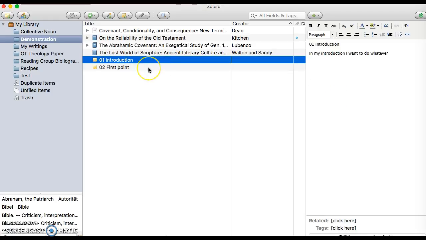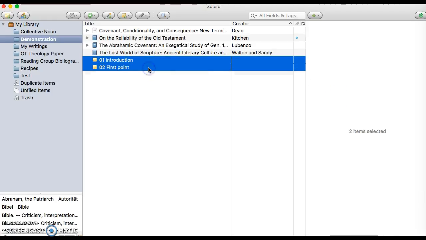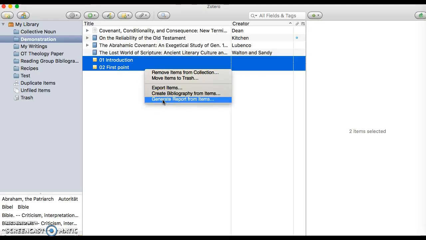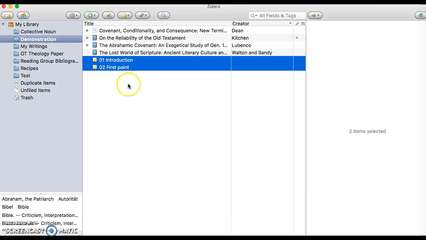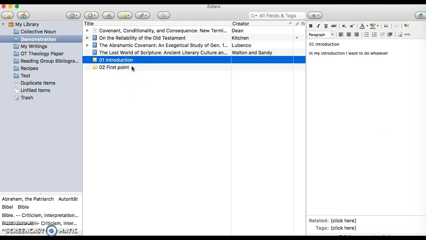One of the features of Zotero that I really like is you can actually highlight both of these items, right-click them, and generate a report from the item. And when you do that, it actually puts your notes in the order that they are on the page, and you can actually print this off and use this if you like to work with notes by your side as you type, or have this PDF in a way that you can read it. It's very helpful. So that's one of the helpful uses of notes in Zotero.